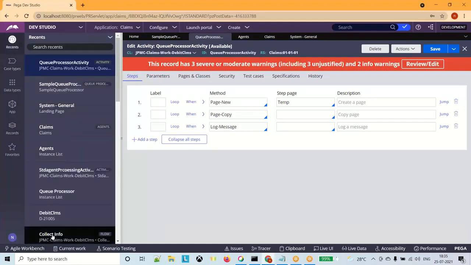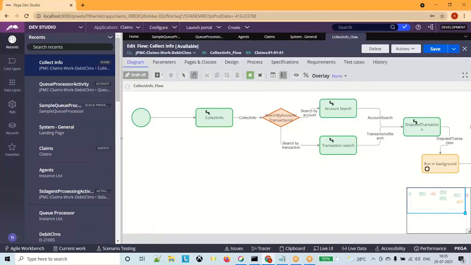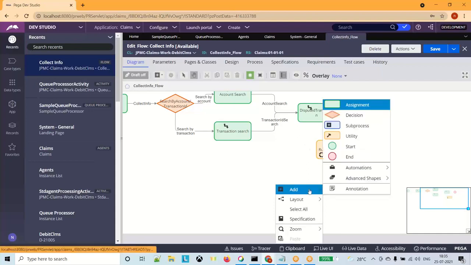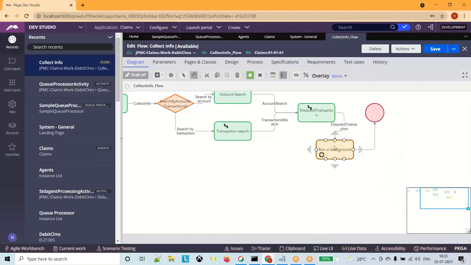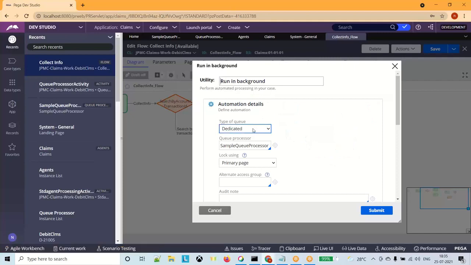So let me take some flow. There's a smart shape. Under automations, you will see a smart shape run in background. Take that. Okay. Type of queue, you can use standard or dedicated. What is standard? What is dedicated? I'll explain in the next few minutes. Okay. You can take anything standard or dedicated. First, let me take standard.